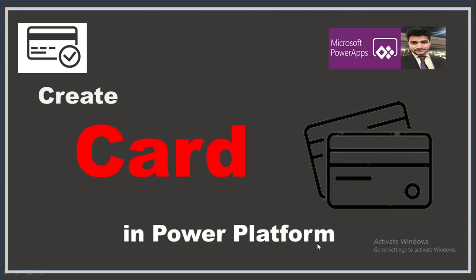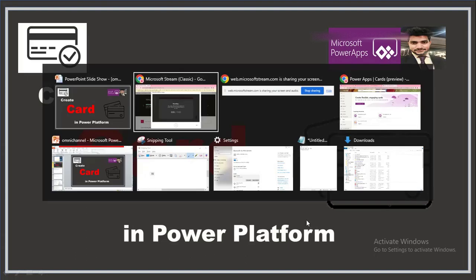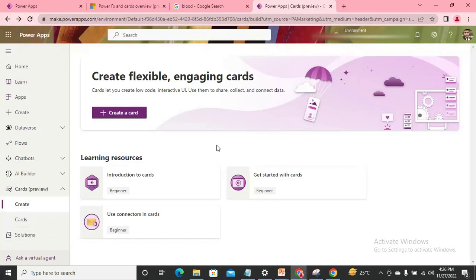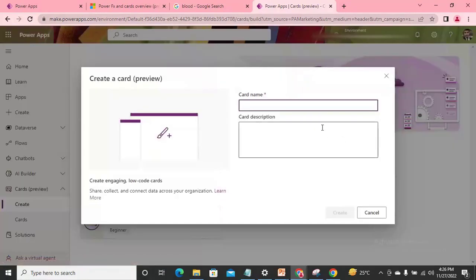Okay, so let me just take you to my screen. Here I'm on my environment Power Platform screen. On the left tab, I can see the cards preview. Here I get the create card option, and here I get some list of the cards. So I use create card and I start with a new card. The card name, I use blood collector.